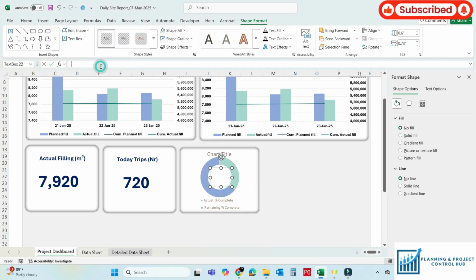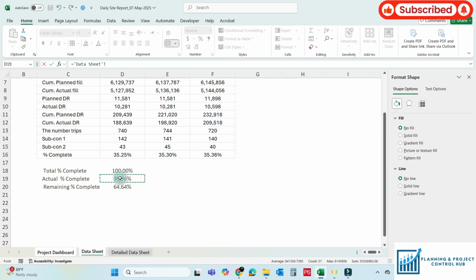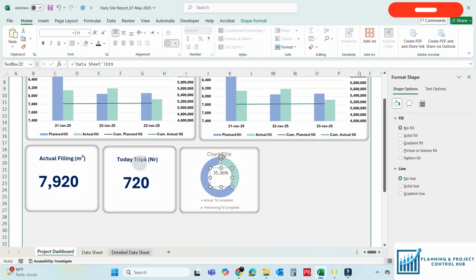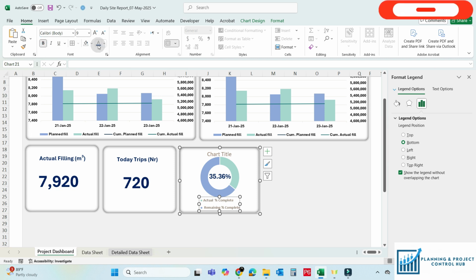And it should be equal to actual percent complete. Okay, it should be up close because I like up close. Should be in center. Okay. Now it's looking good. Should be bold. And this should be bold, up close.